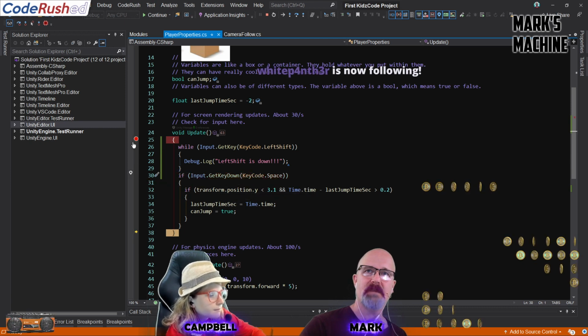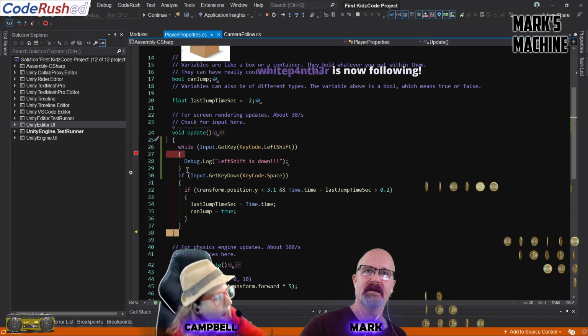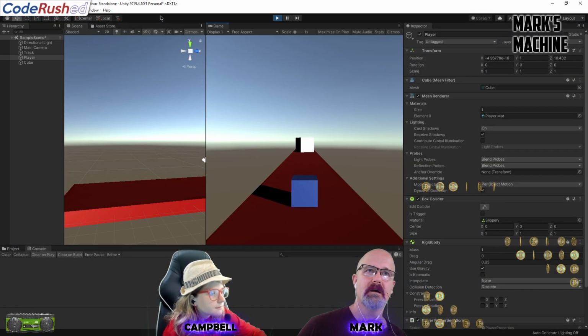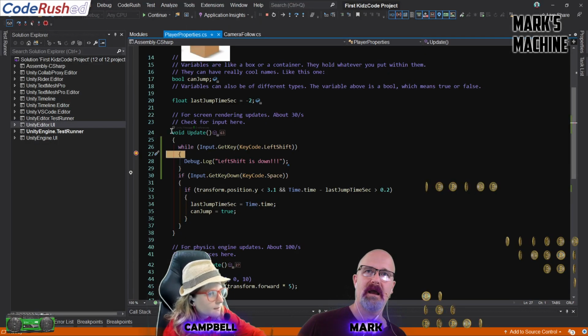Okay? I'm going to change my breakpoints. I'm going to clear those. I'm going to set a breakpoint here instead, and I'm going to hit run. And now the game should just run and work. Now I'm going to hold down the left shift key. As soon as I push it down, look where we stop. Does it make sense?